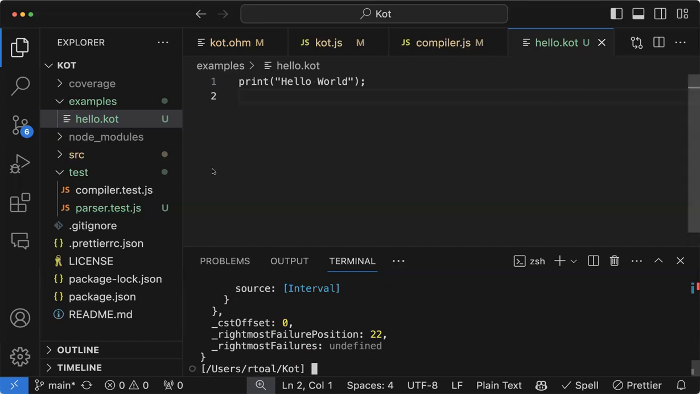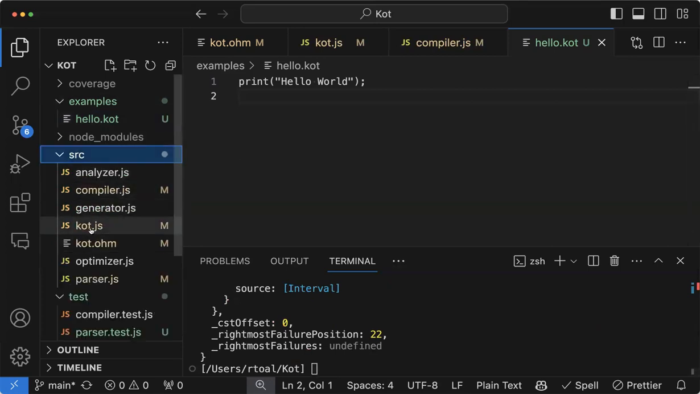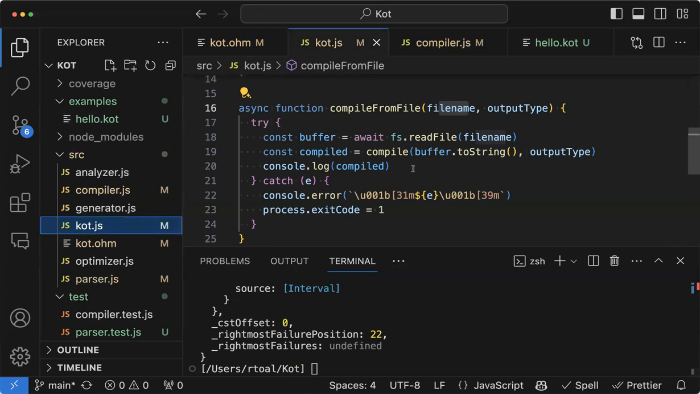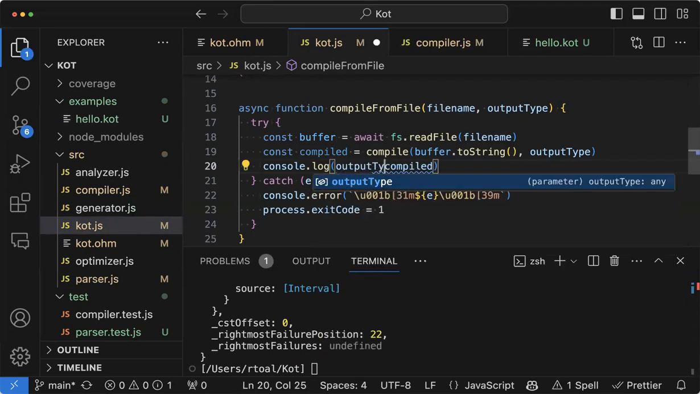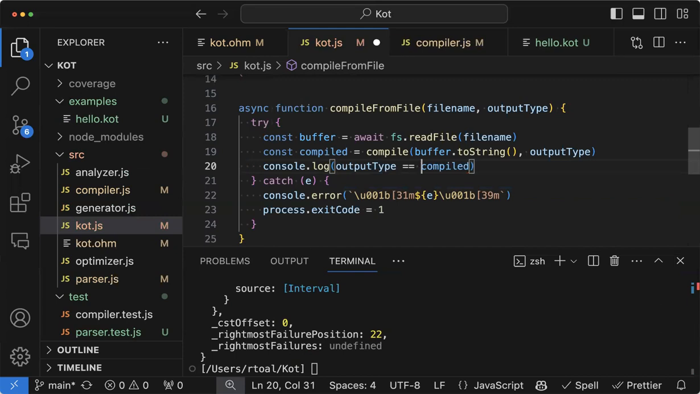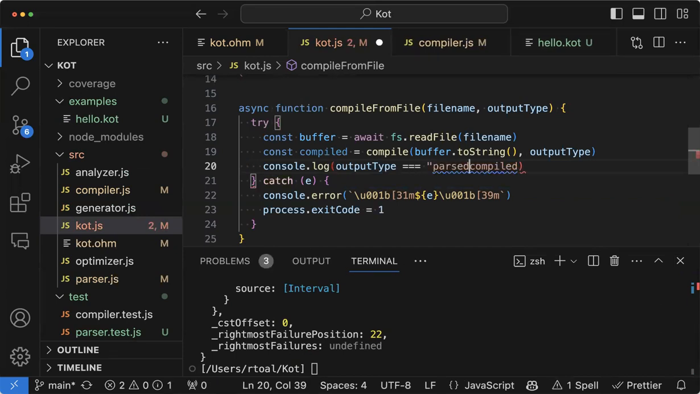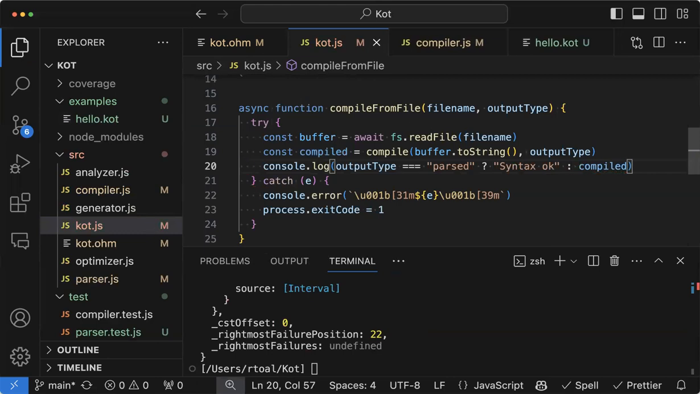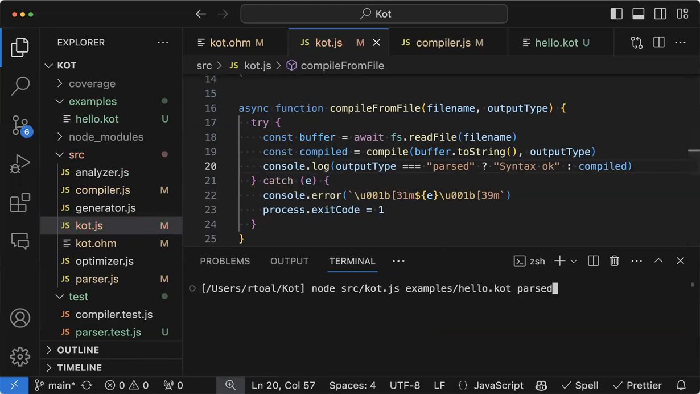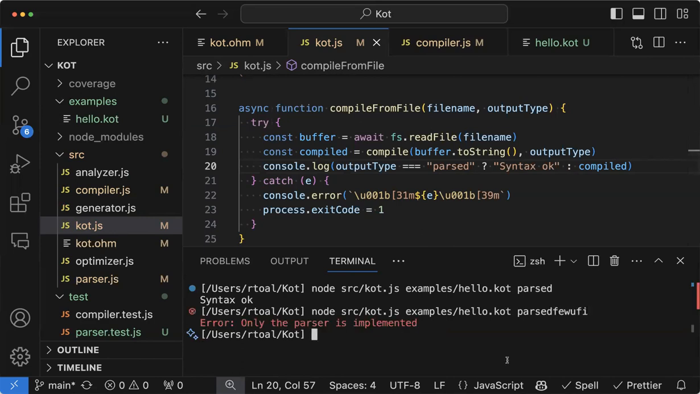If it's a little bit ugly to actually show the match object, which it might be, you might want to say something like this: if output type is parsed, then we could just say syntax okay. Otherwise we'll just show the part that's compiled. And now for things that are successful, it just says syntax okay. And then if anything is wrong, we'll get an error. So now the parser is wired in.